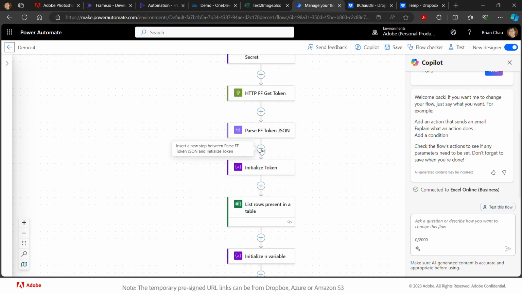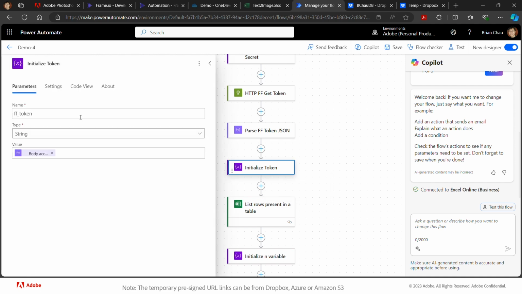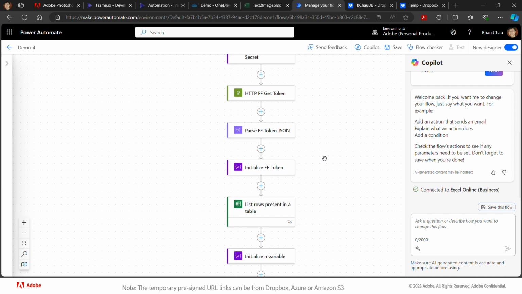So just go and create a new variable to store the token. I didn't name it very well. This one was for the Firefly token, right? Why don't we name it Firefly token? Yeah, it's always good to name things properly so that it's easy for you to differentiate one from the other, right? Previously we used this to get the Firefly token.